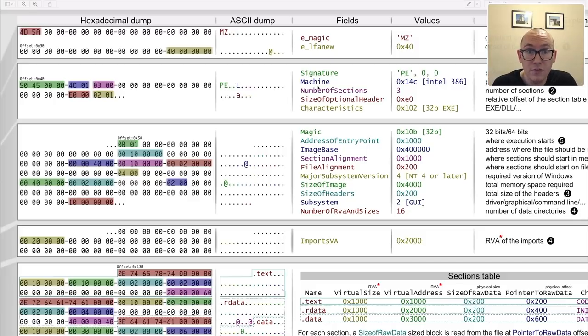So what I like to use is the machine magic bytes, because for 32-bit PE files, it's always going to be 14C, which turns out to be 4C01. So these are the bytes we're looking for. What I like to do is look for 4C01 in the good PE header and 4C01 in the corrupted one, and I know just to copy all the bytes before it. So let's pop back over to our VM, and that's what we'll do.